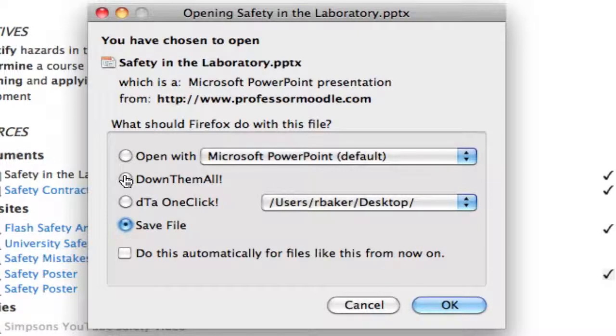Now it's asking me in a pop-up box what I want to do with it. It's asking me, do I want to open it straight up in PowerPoint with this option here, or do I want to save the file with this option here? Now it's always a good idea to save the file so that you can view it on your hard drive. So I'm going to do that, and you can see here it's going to save the file to my downloads folder, and you can choose wherever you want to save it to.